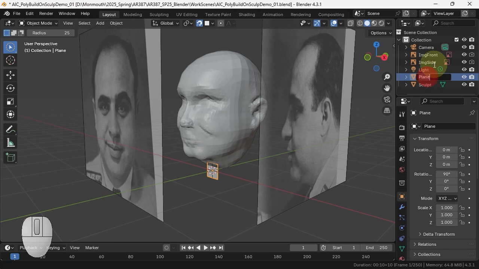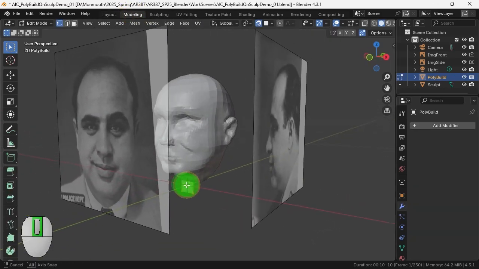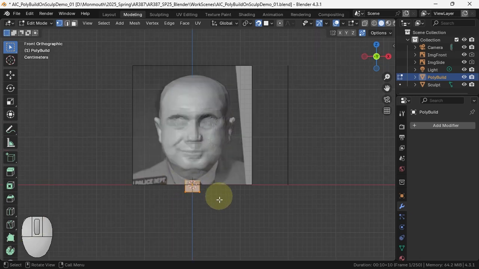I'm going to rename it Polybuild as opposed to the sculpt that's underneath. And I'm going to go into edit mode. To do that, I'm actually going to switch to the modeling workspace, which gives me just a little bit more screen space to work with. Hitting 1 to get into front view.